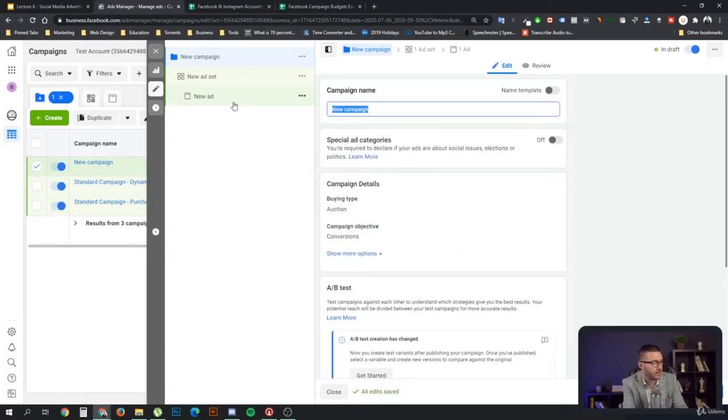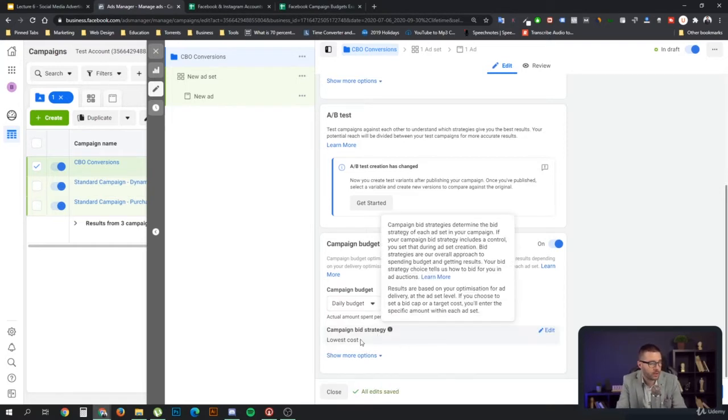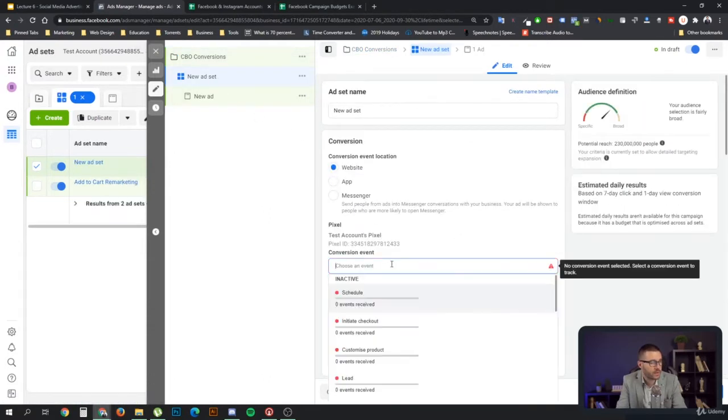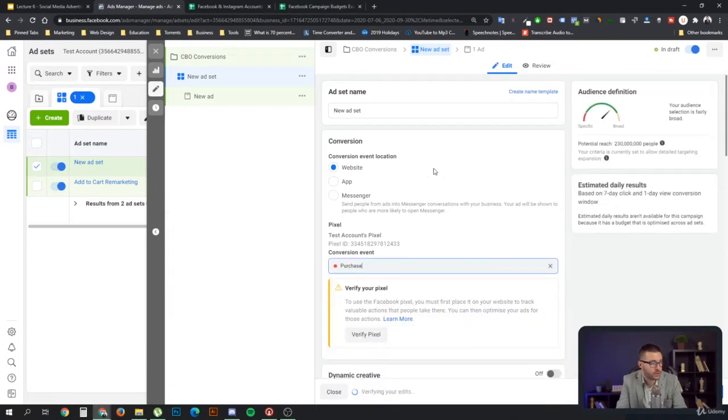So let's call that CBO conversions, because this is a campaign budget optimization campaign and its primary objective is conversions. That's why we gave it that name. And let's say we're going to give it $100 worth of budget, and we are going to ignore these advanced functionalities for now. And now we want to create an ad set, and we are going to choose again our purchase event.